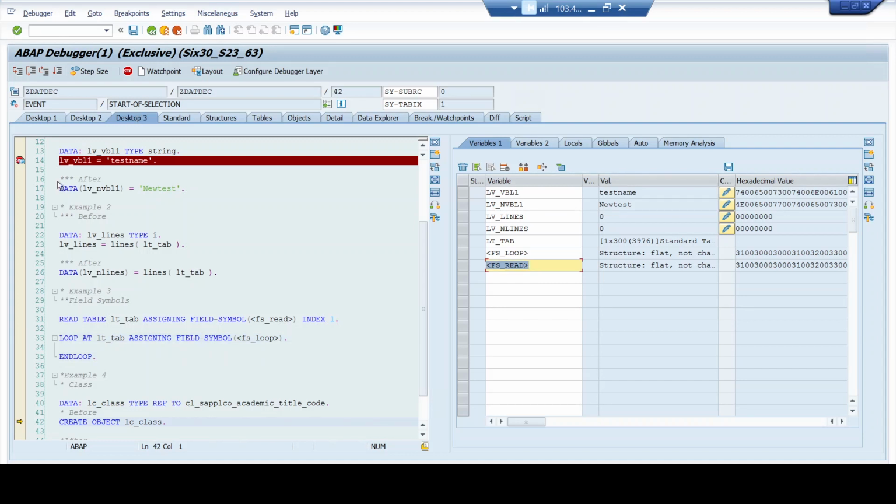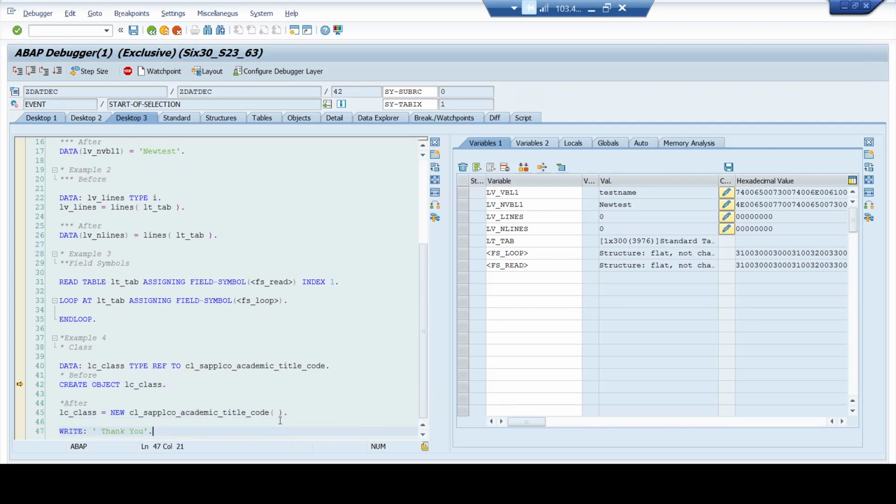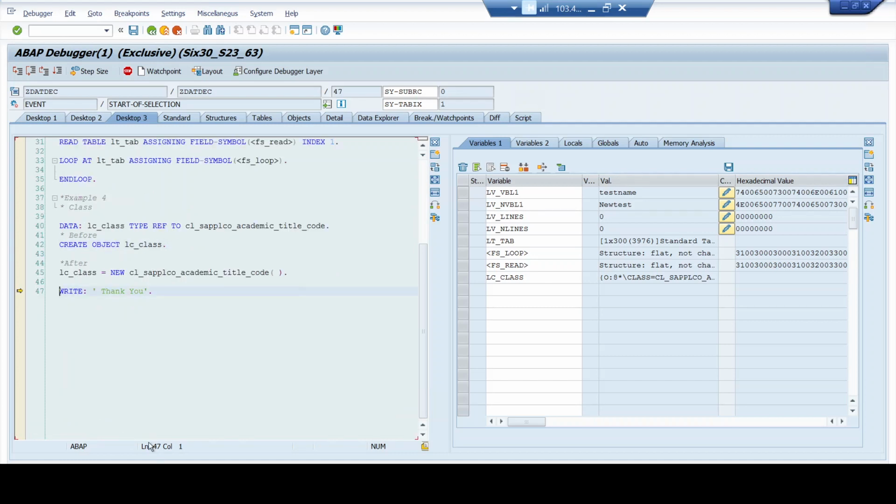Now, let's move on to the class part. As I told you before, the declaration of lc_class is the same, but here you're using create object as a syntax for creating it, whereas in the new syntax, we just create it by using the new symbol. I hope all the concepts explained today are clear.